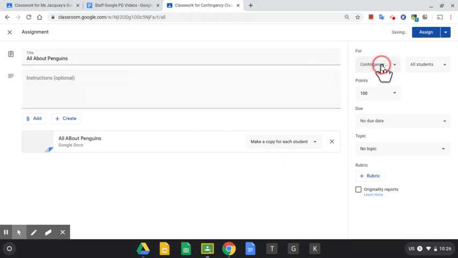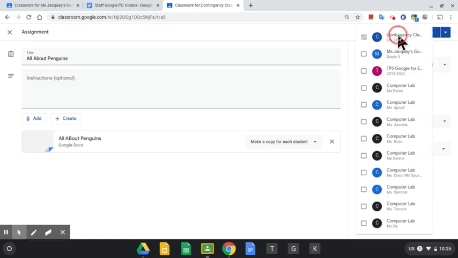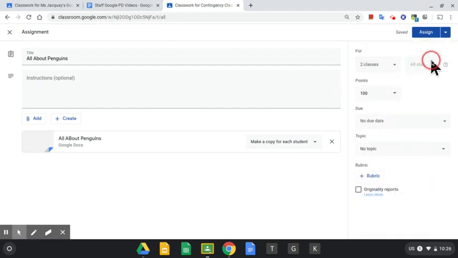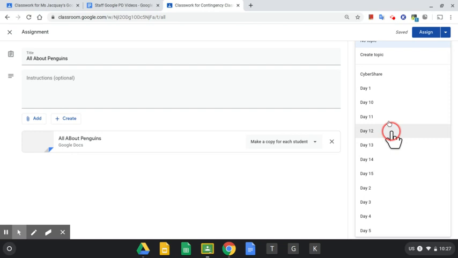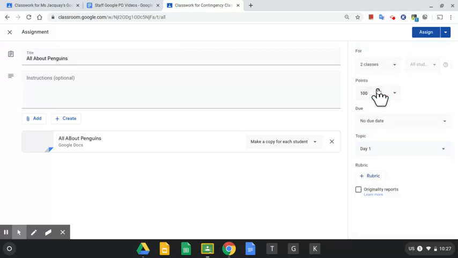Then I can come up here and make sure that this is going to drop itself into the correct classroom if I have more than one, and I can even pick different classes. In addition, I can choose which students get it. Right now it's all students. I can assign a point value, or I can drop down and say it's ungraded. I can choose a due date, and if I've set up topics, I can choose a topic, day, or place to put this. So I'm going to say I want it in day 1, and I'm going to hit assign.